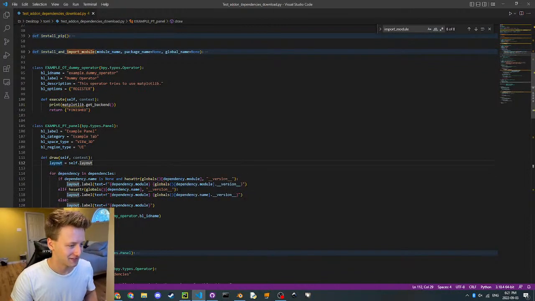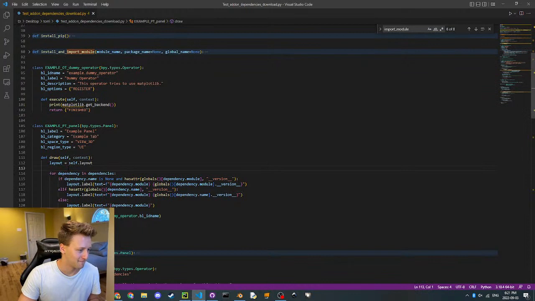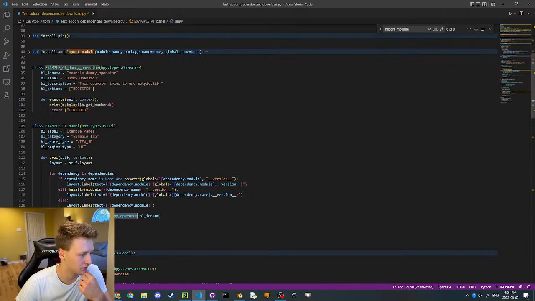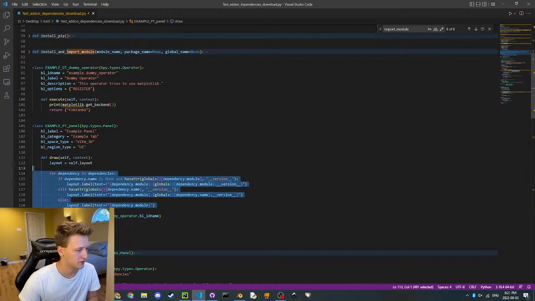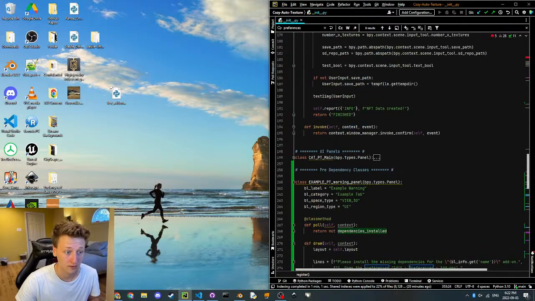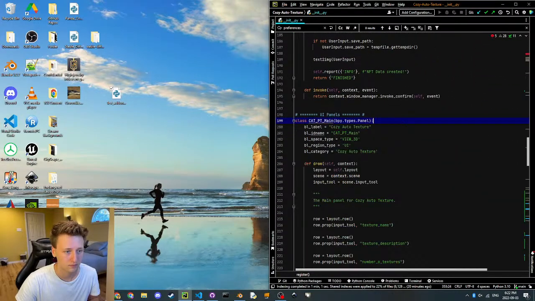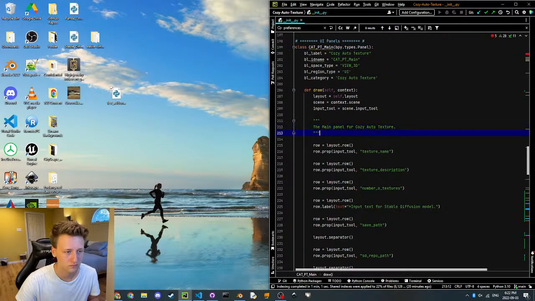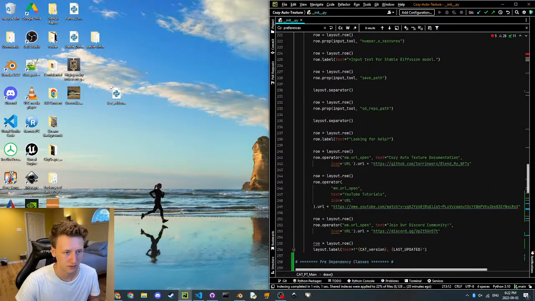Oops, probably shouldn't delete it. Anyway, yeah, that looks good. So I might copy this layout operator, and then we define this operator here, which is just a dummy operator. That doesn't matter. But I want to include this so that we can tell the user what we've actually installed. So that's fine. That's pretty simple. We just go to the main panel, and we'll put it at the bottom underneath the version.